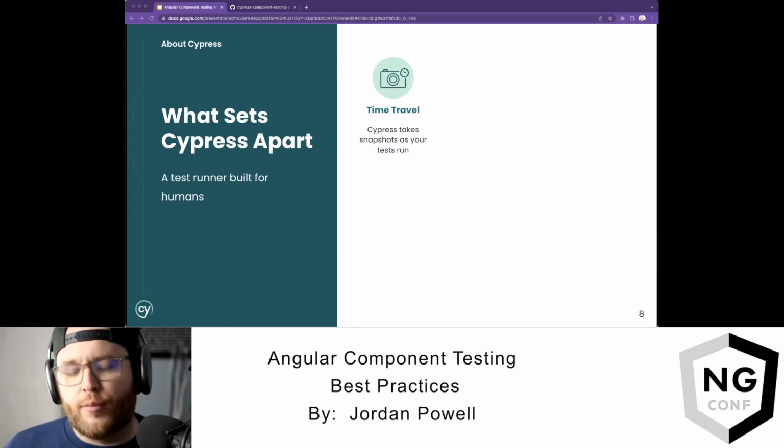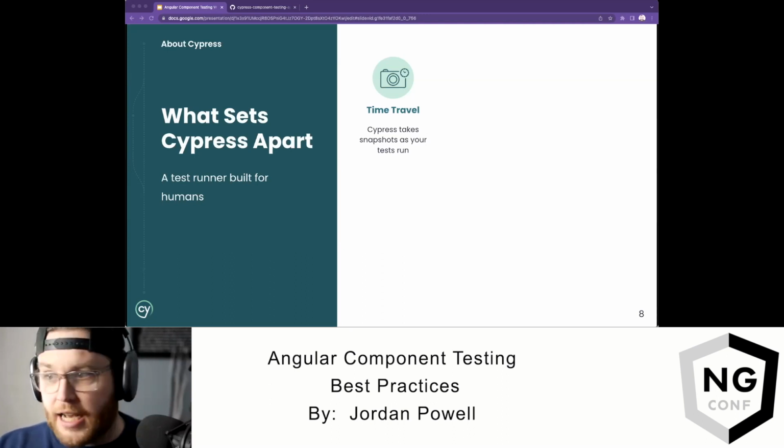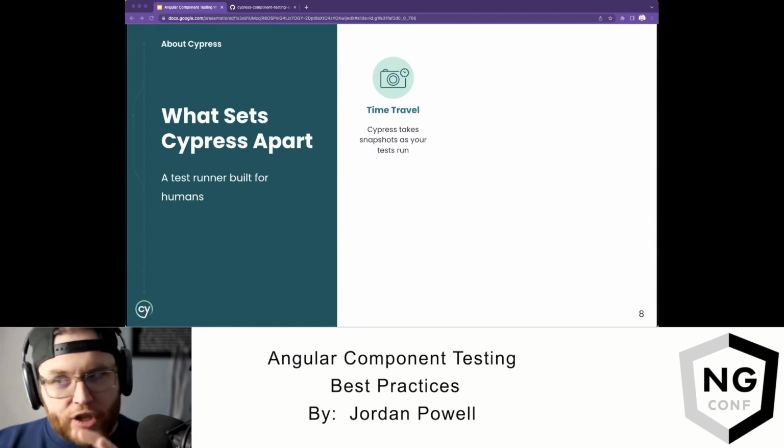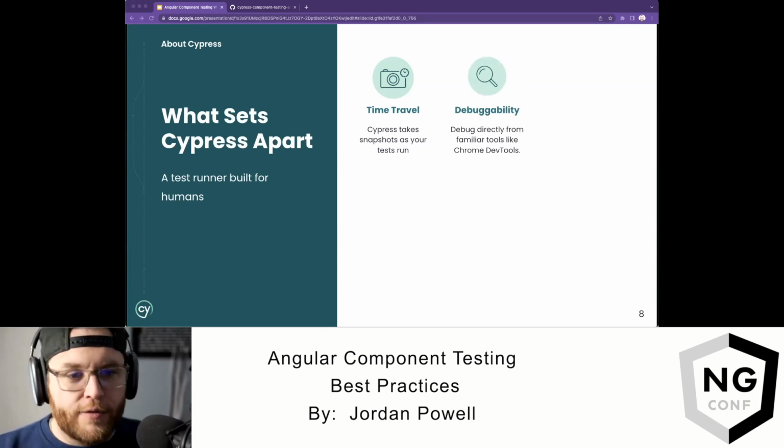Because it lives in the browser, you get access to a lot of the things that you as a developer already use, like time traveling. So you can get snapshots in time of what your application looked like at various points. You get debuggability, so the developer tools you use already in Chrome or Firefox or whatever, console logs, network tabs, sources, all that stuff you get by default in Cypress.